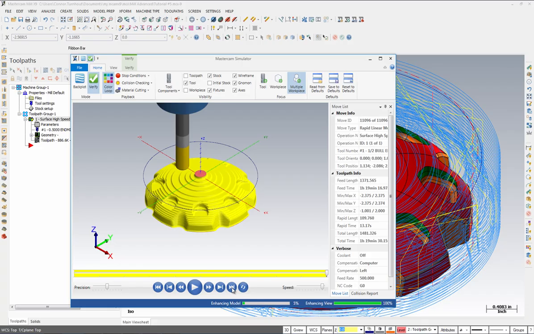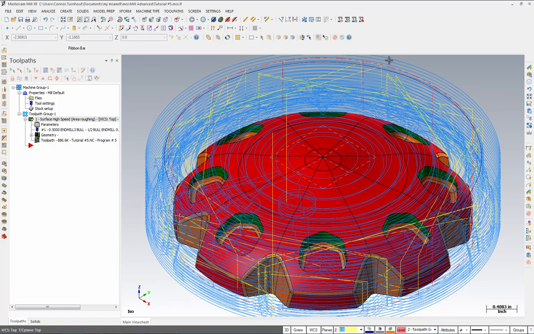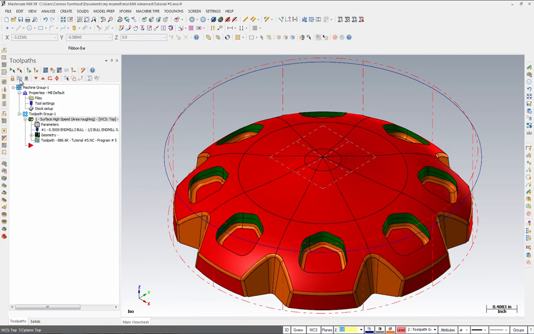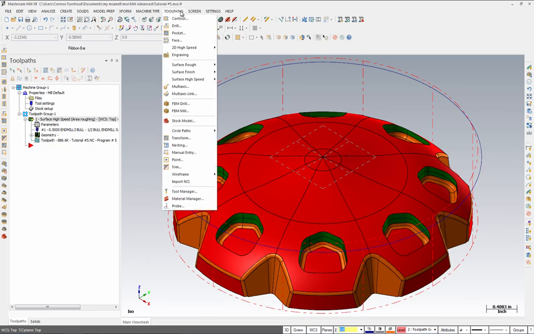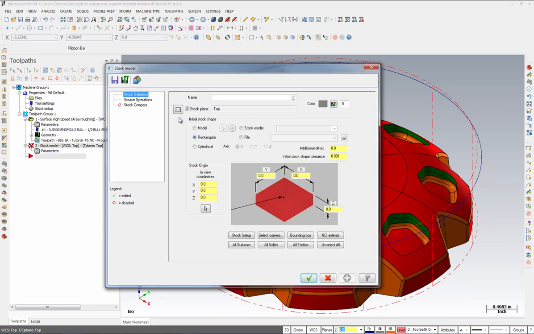When it's done cutting, your part should look like this. Come up to the top and select Close. Come over to the left-hand side and toggle your toolpath display. Come up to the top and select Toolpaths, scroll down and select Stock Model. In Stock Model, we're going to name the stock model Stock After Roughing. We're going to make sure that it is cylindrical stock and set to the Z-axis here.